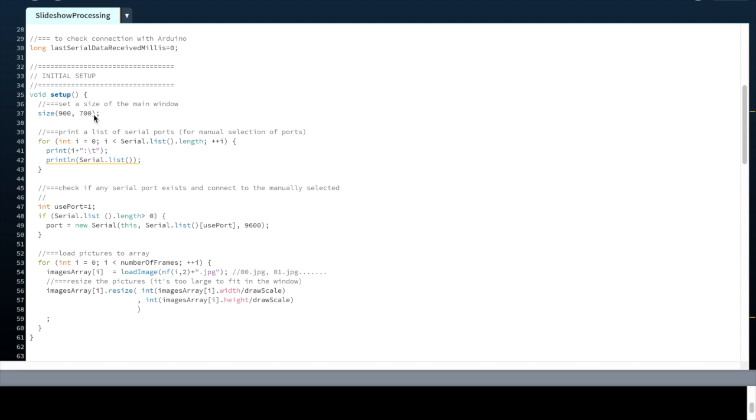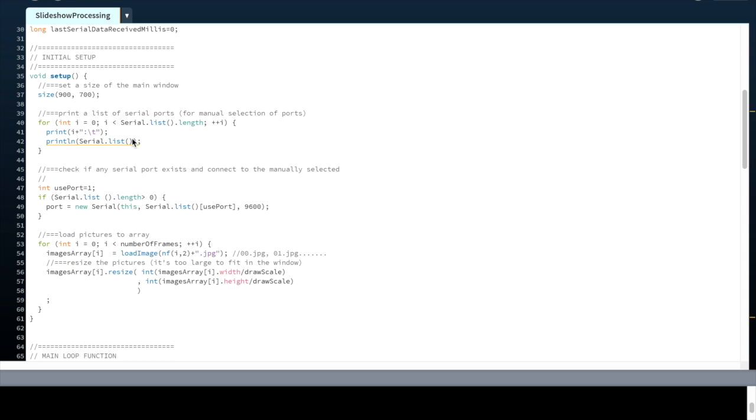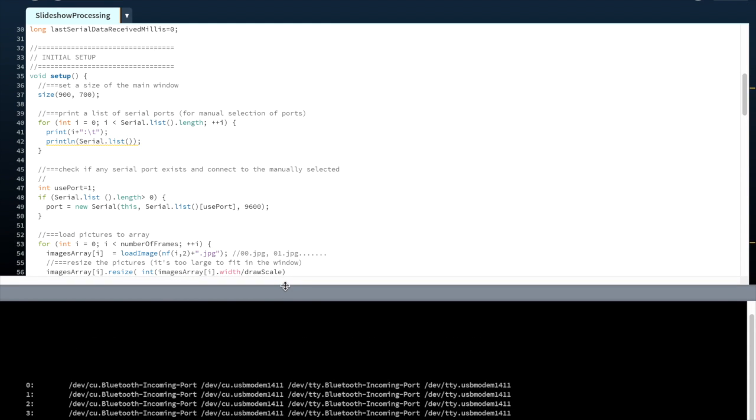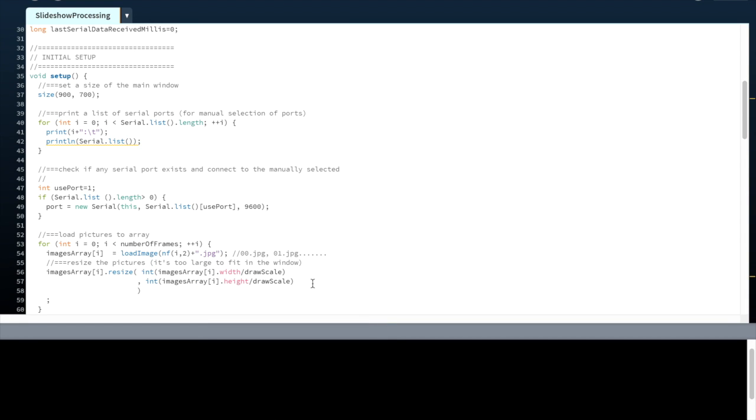Here this piece of code is the size of the frame we used in the slideshow, and here we print the list of serial ports for my selection of ports, which basically means it will print out these statements, and we can see which port we are using at the moment, which in our case is port 1, and we inserted the value manually, which is here.